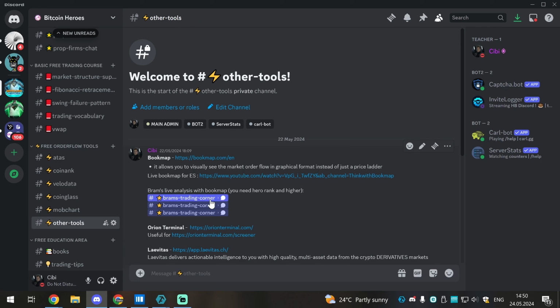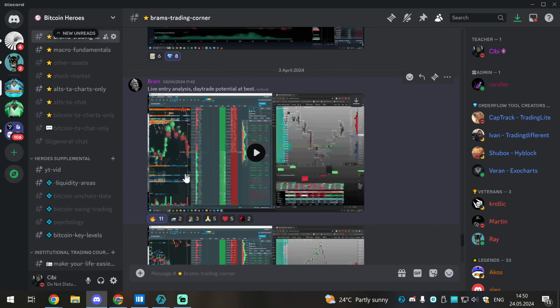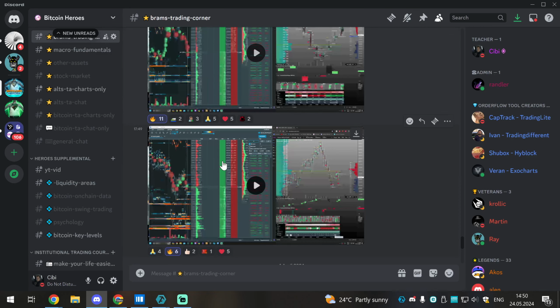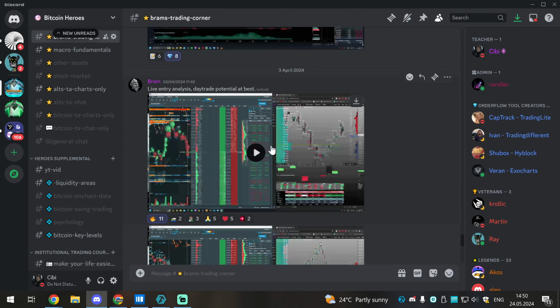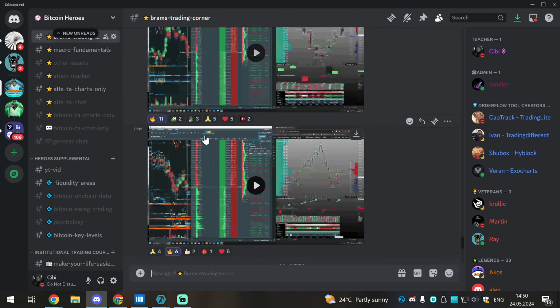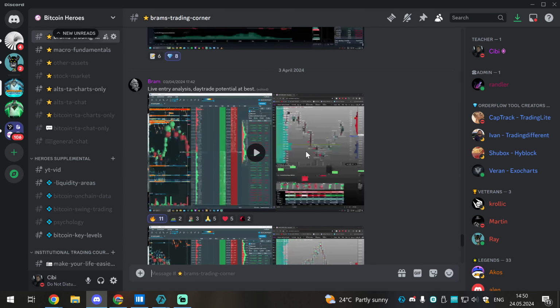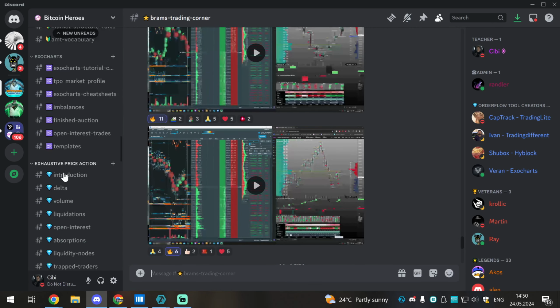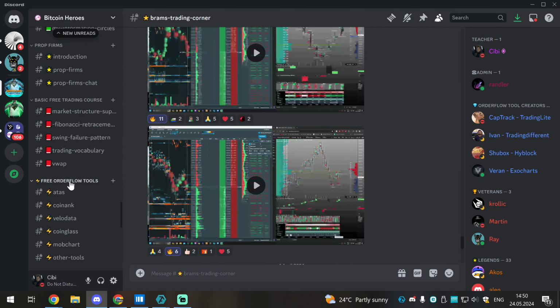And also Bram did live analysis with Bookmap, so you need a higher rank for that because this is a higher level of education. If you really want to master Bookmap, Bram is doing a really good job. He's showing you Exocharts on the right, then Bookmap, and how the market is reacting into the big walls. Yes, whether we are going to reject or we are going to bounce, that really makes a difference. So really fantastic, but this education is only for the hero rank.